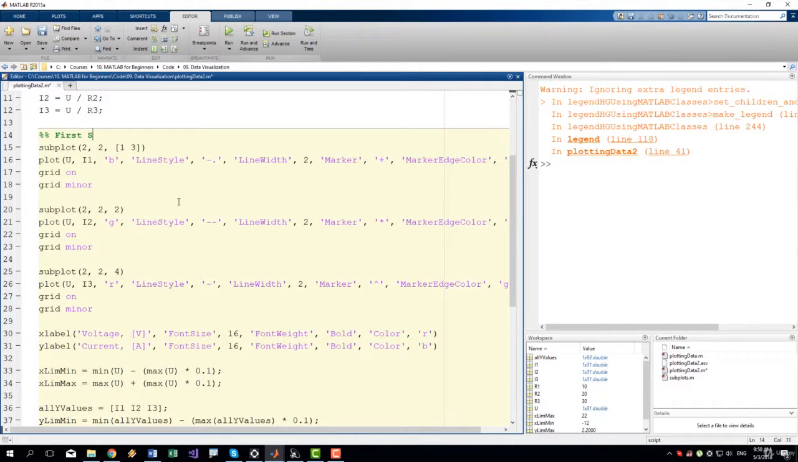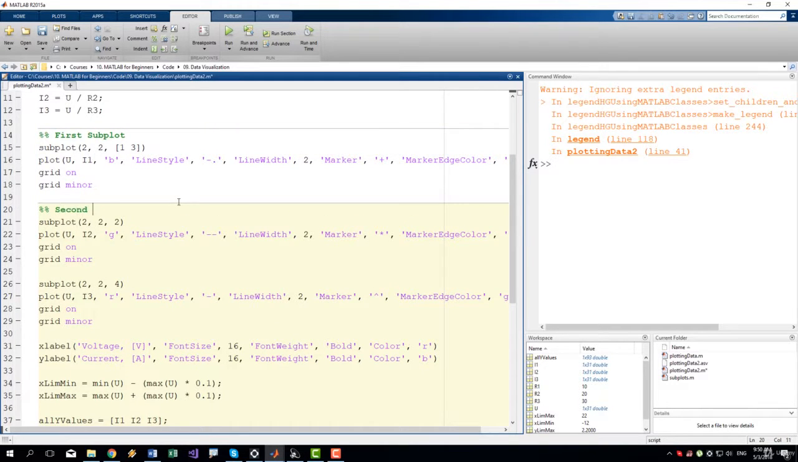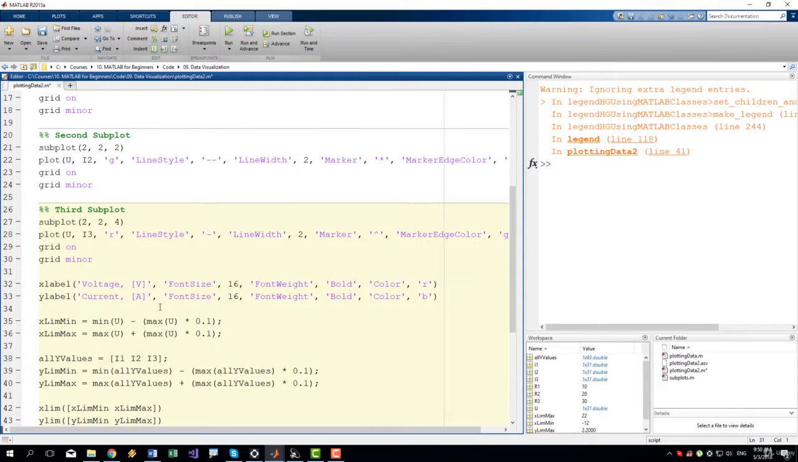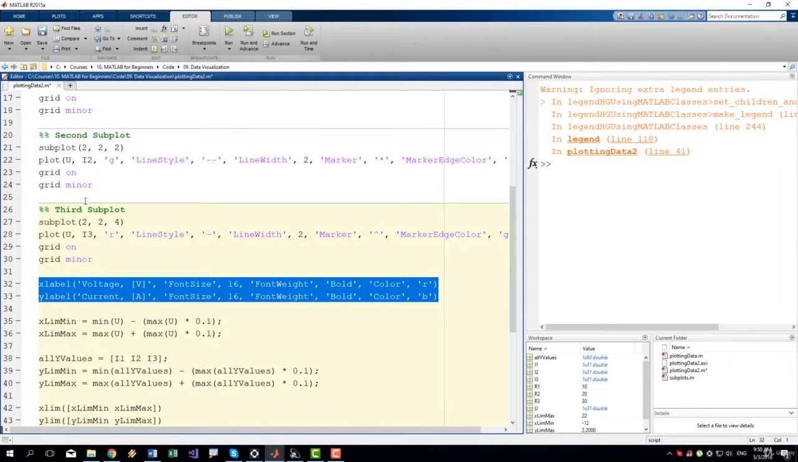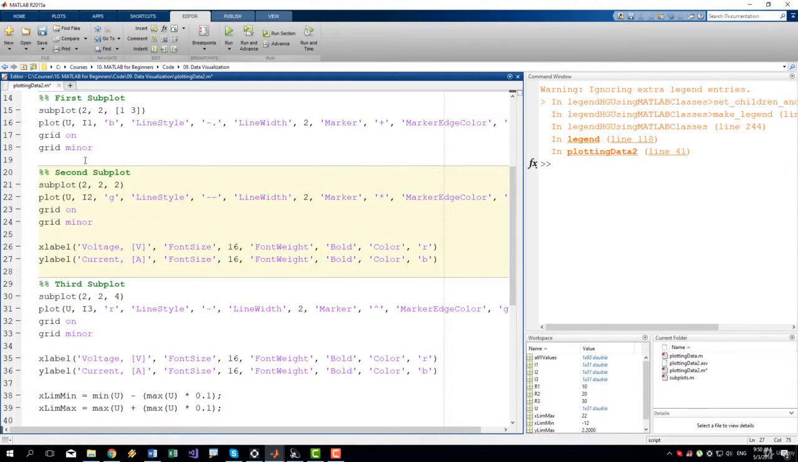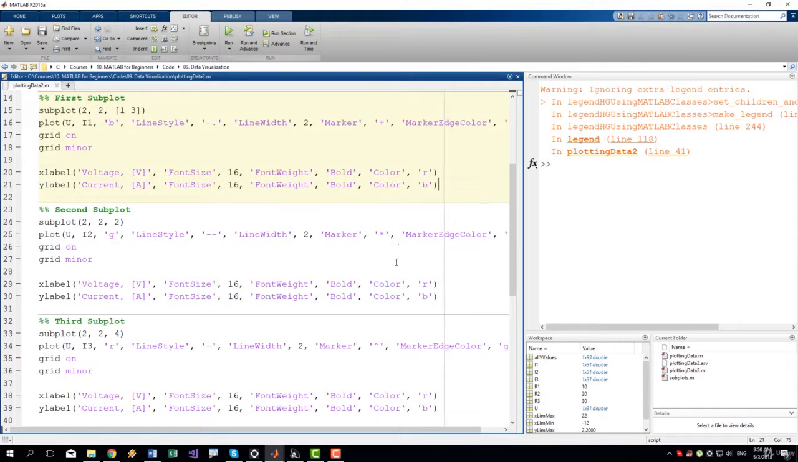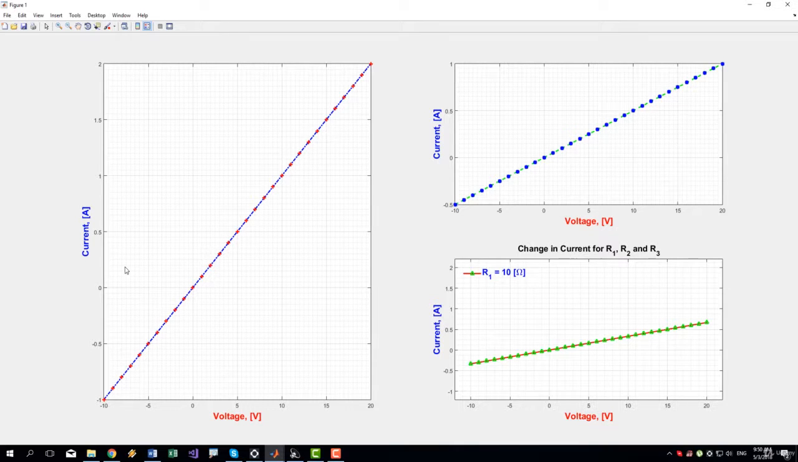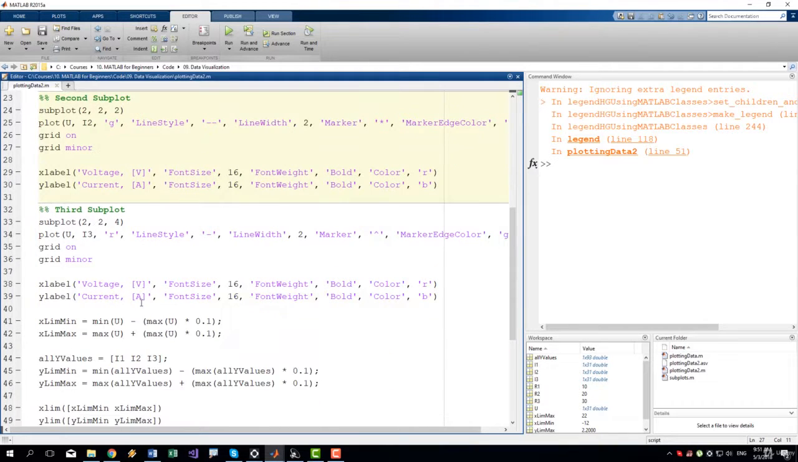So this is our first subplot. This is the second subplot, and this is the third subplot. All right, and all of these plots need labels, so let's copy the label. The label is the same for all of the plots since all of them are using voltage and current. You can represent different things on these plots, so you can use different labels if you have to. So we have the labels.